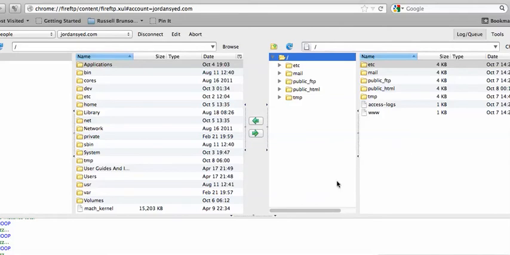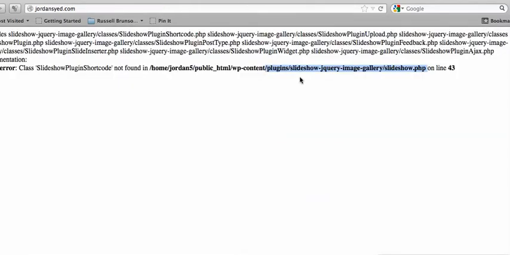I'm already connected. So in this case, normally you use FTP to move files from your computer, which is the stuff that's on this side, these are things that are in my computer, over to the hosting files. So this is where Jordan's site actually lives, but I'm not uploading any files into there. I'm just going to go in and get rid of the one that's messing it up. So it's called slideshow-jQuery image gallery.